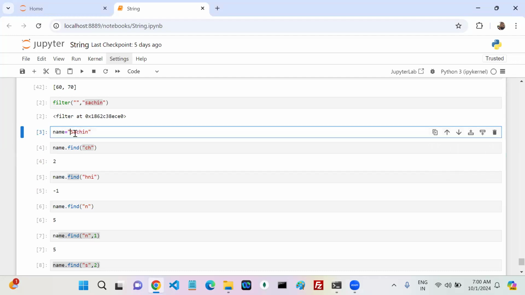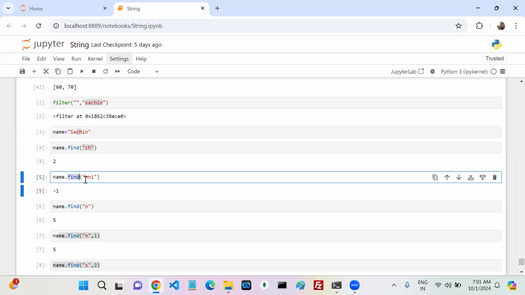What is the starting index? 0, 1, 2. This is my starting index, or not? My starting index is 2. Agree with me? Agreed, everyone? Okay. Then.